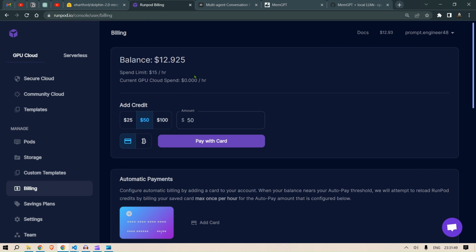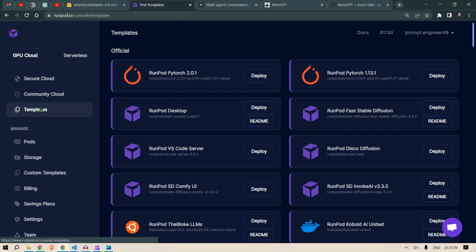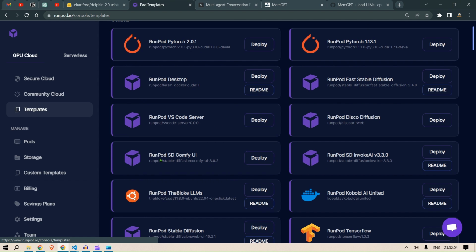You need to put some credits. But if your system is very strong, you don't need a cloud GPU. You can do it on your own system using the Oobabooga text generation web UI. Since my machine is a little bit weak, I have decided to try it on RunPods. And now let's get started.